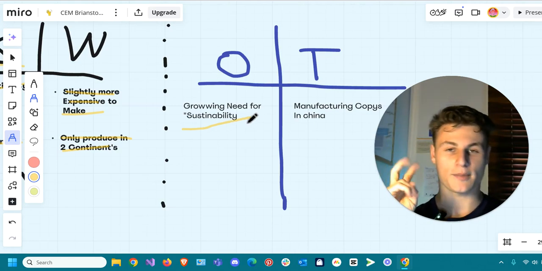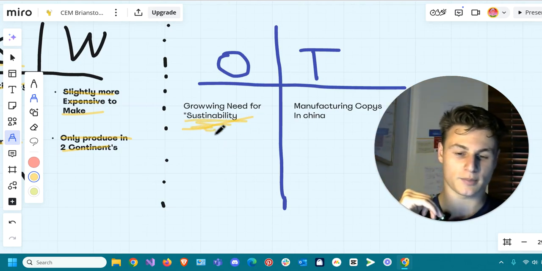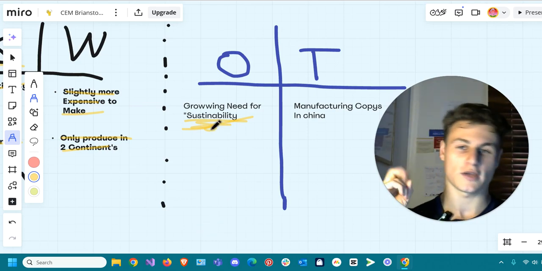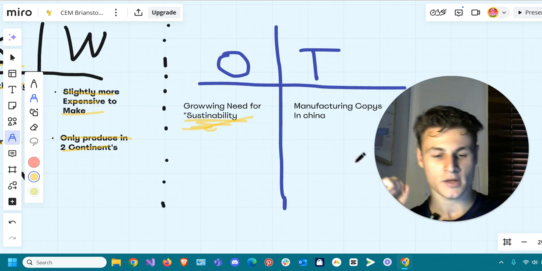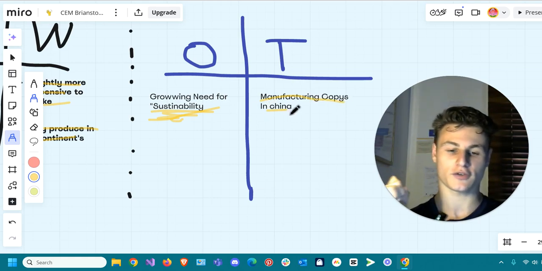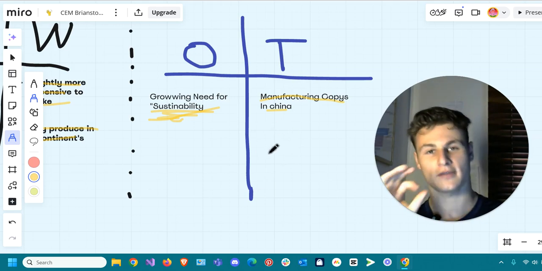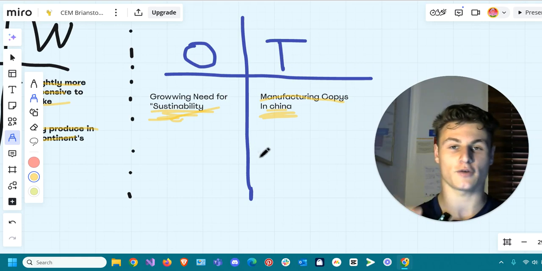The opportunity for this hypothetical business is that there is a growing demand for sustainability products in the current market in the West, as there is a growing movement for sustainability, meeting a certain ESG score, all of that jazz, right? The threat is that people can manufacture copies in China for a fraction of the price in a different way. Now, unless this company patents their designs, this is a very, very serious threat if the company takes off and finds market share and market proof.